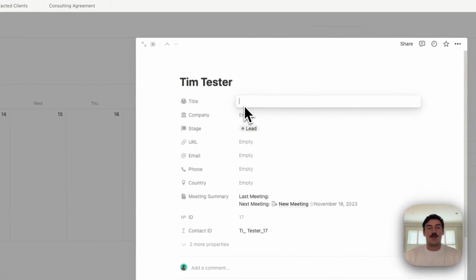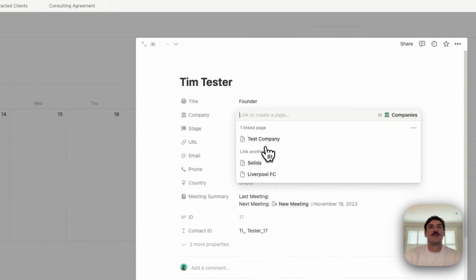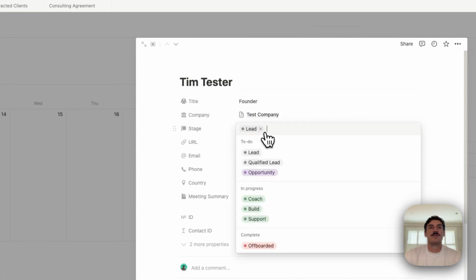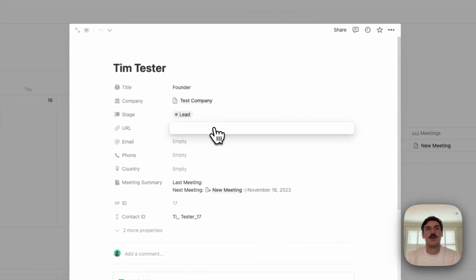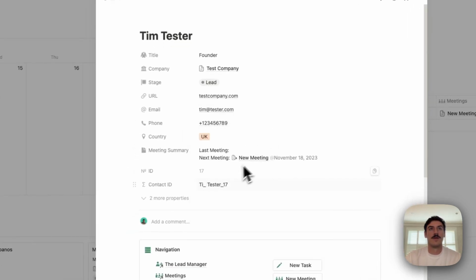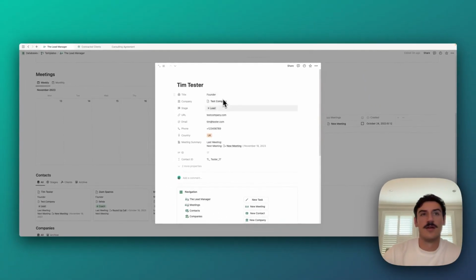So let's say Tim is the founder of his company. Link him to test company. Stage is a lead. We haven't spoken to him yet, so he's not a qualified lead. We can add in here a URL, email, and phone number. So I'll just add these in quickly. Okay, so this is all filled in.